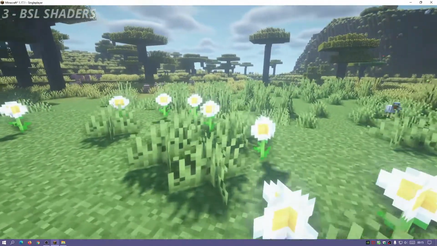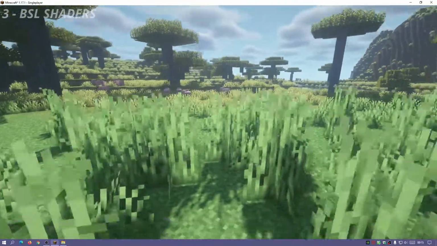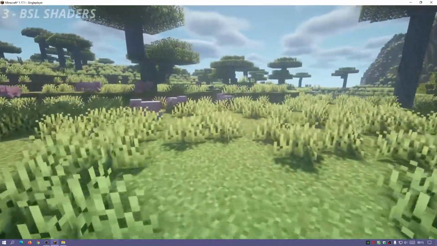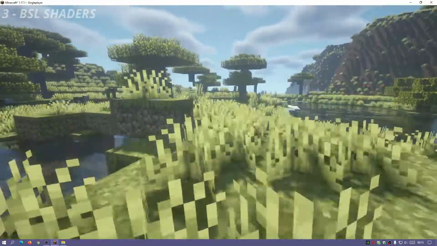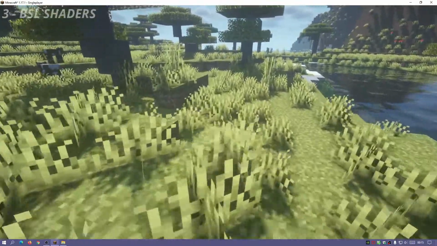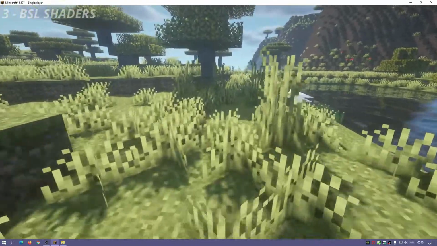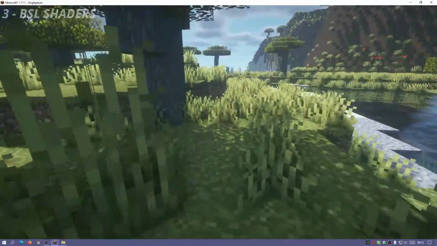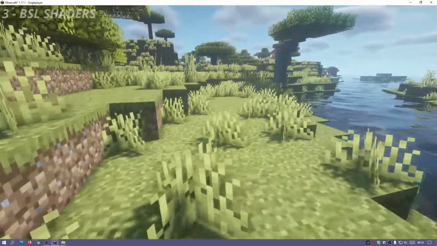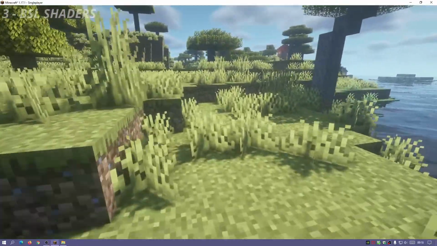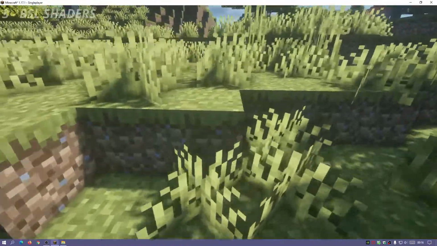Alright, and in number 3 position, we have the one and only BSL shaders. Now, chances are that if you have played Minecraft before and you've ever tried out a shader pack or used the shaders before, you've definitely would have heard of BSL shaders. If you haven't, then it is one of the most popular shaders out there. There's loads of shaders that are actually based off BSL shaders. That's how good it is.